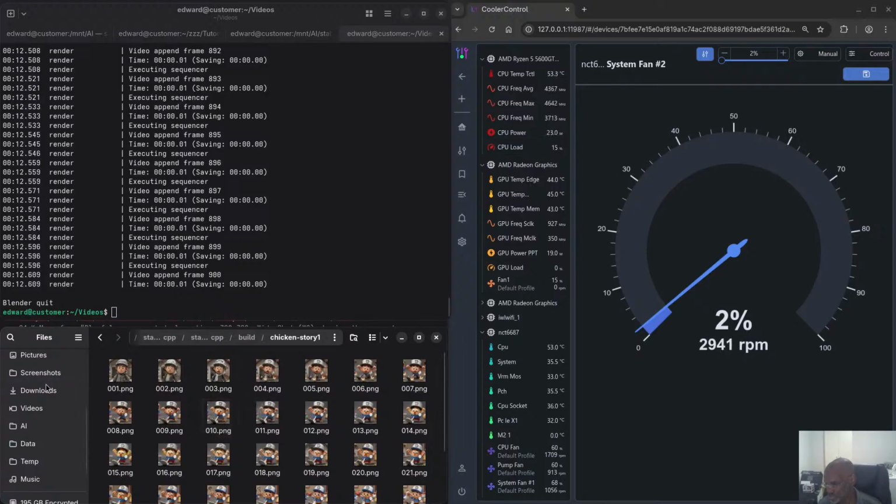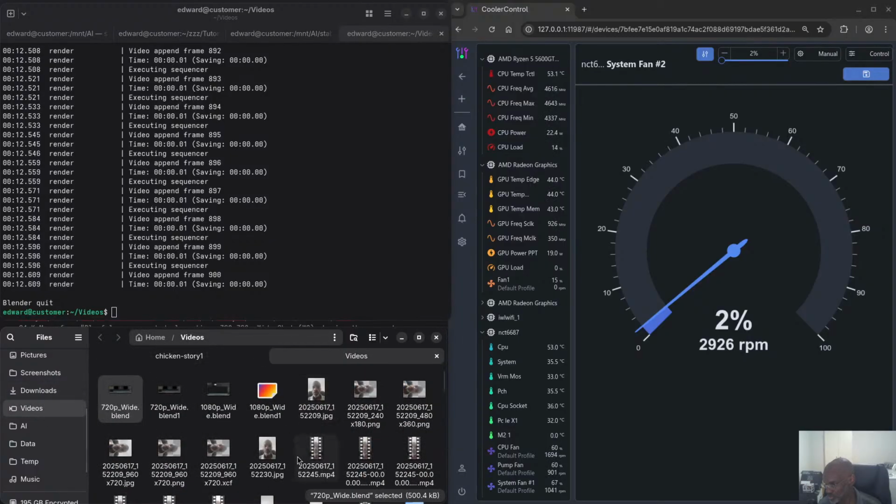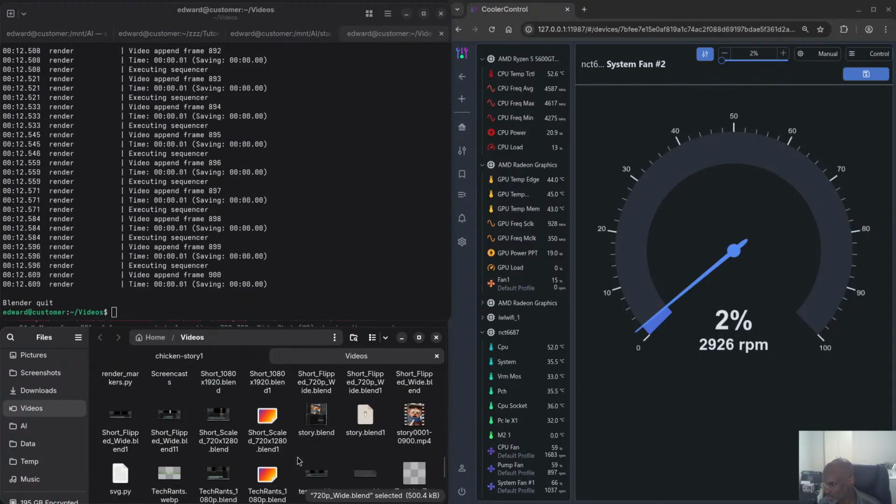So let's go play it. So it should be in the videos folder. So let's go check out the videos folder. We're looking for story something. Oh, you see story blend. This is the one, and you see it automatically added the number of frames 1 to 900. It adds that automatically if you just put //.